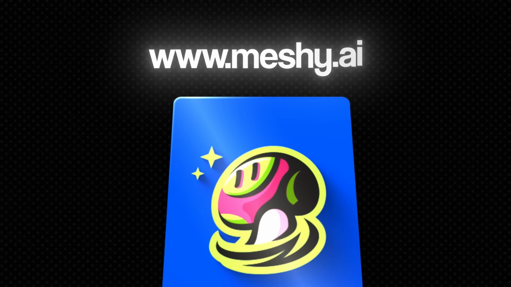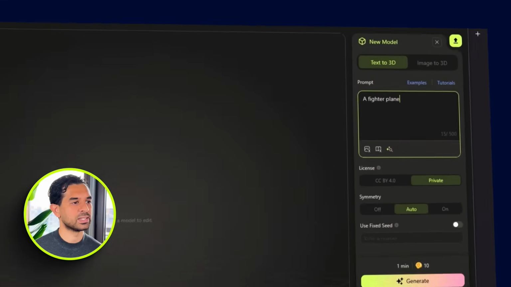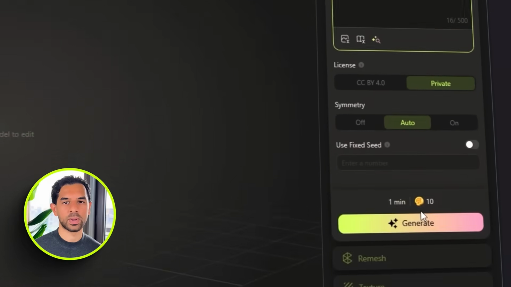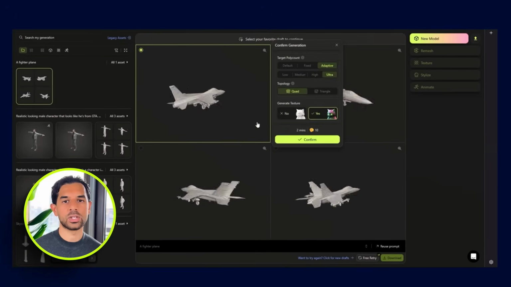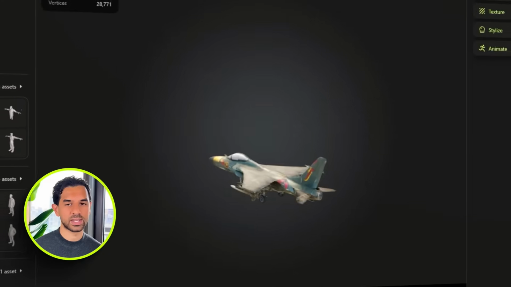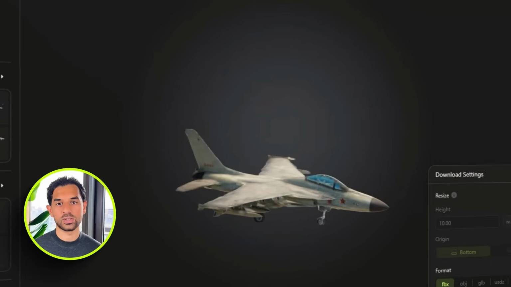For 3D models, I'm using Meshy. The first thing I asked for was a jet. This will be our main in-game vehicle. I described a basic fighter jet, and Meshy generated the model you're seeing here. It's simple, but works well as a starting point.